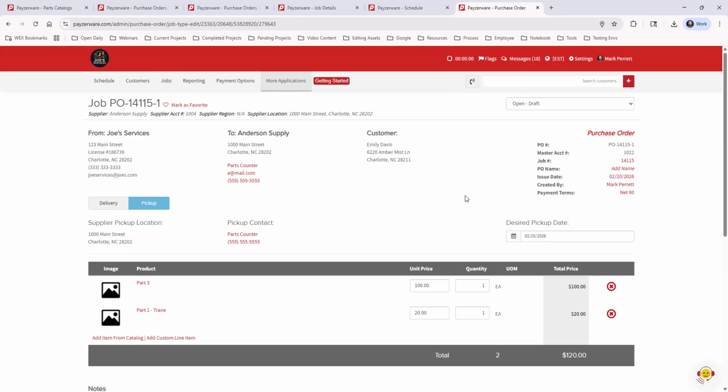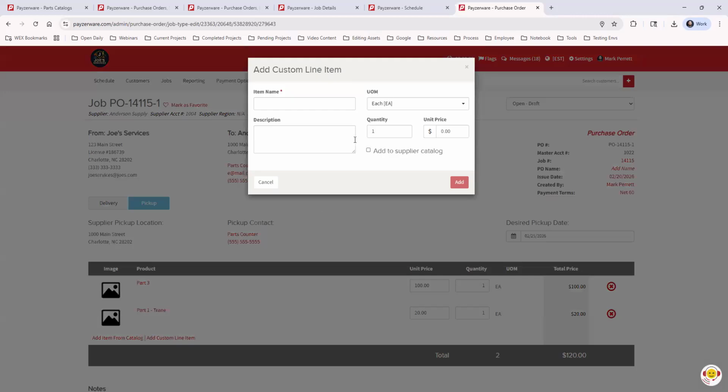We recommend setting up your supplier catalog first. That way, your items are already in and you can just select them. They already have all the details and information. It's a huge time saver. But in the moment, you may just want to add a custom item that's not in your catalog. And you can do this by clicking Add Custom Line Item. This is going to allow you just to create a custom item from here.